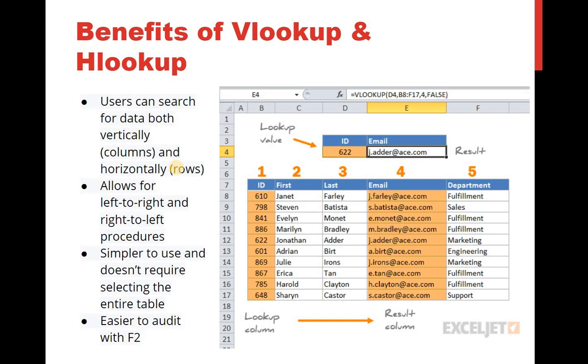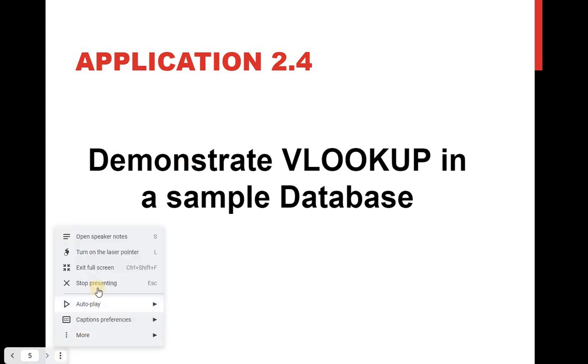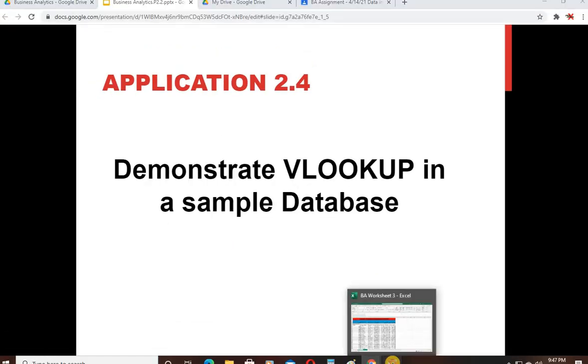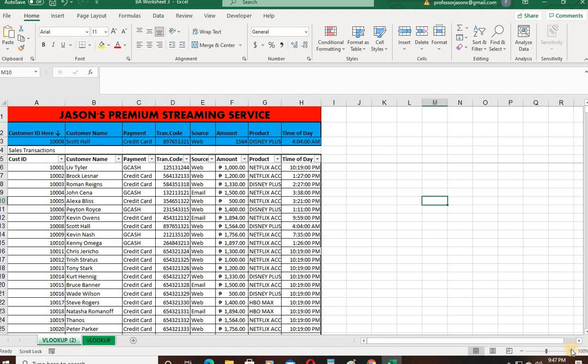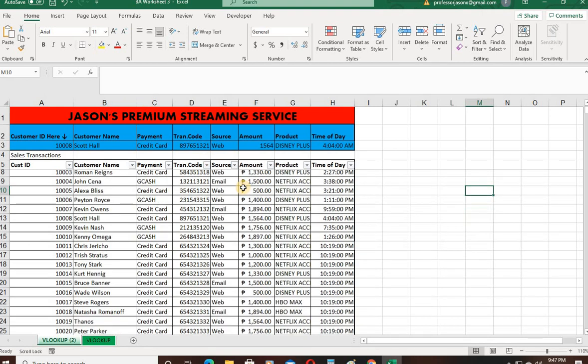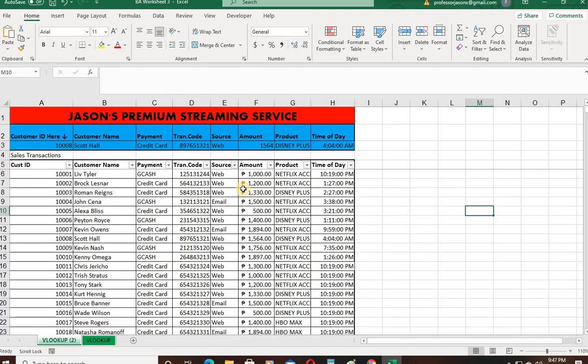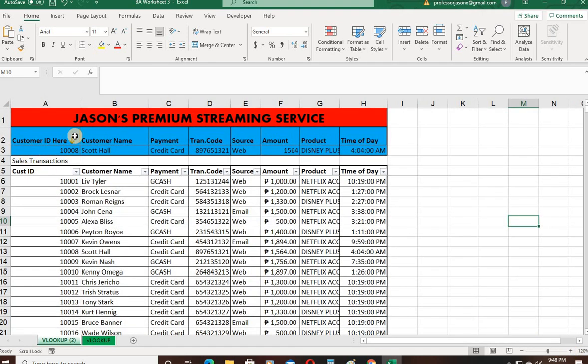Okay, so to better understand this, I'm going to demonstrate the VLOOKUP in a sample database. So let me just pull up and end this presentation and then show you this. Okay. So this is an example of a mini database done in an Excel sheet with an application of VLOOKUP. So here you will see, let me just maximize it a little bit more. You can see that I have created a sample database, a small database.